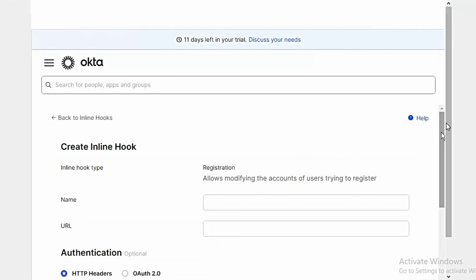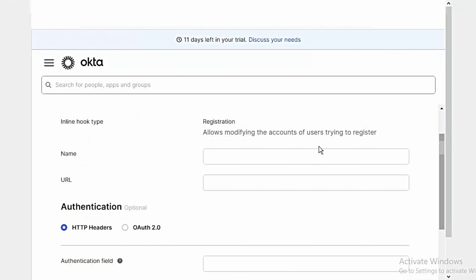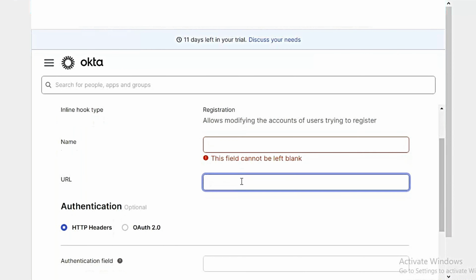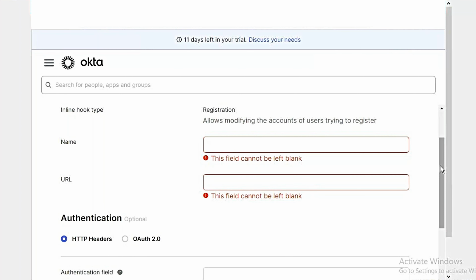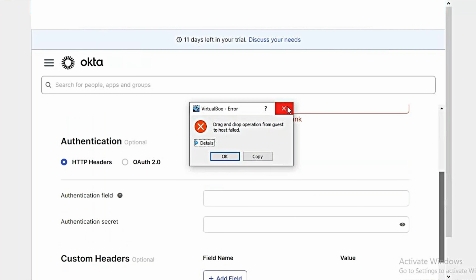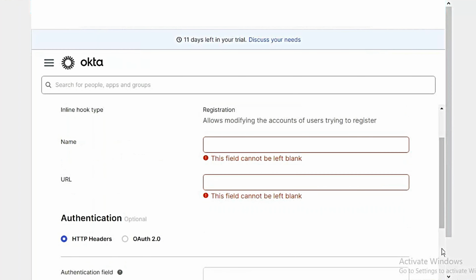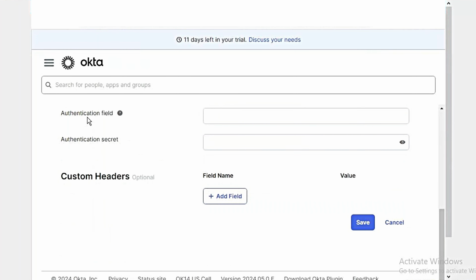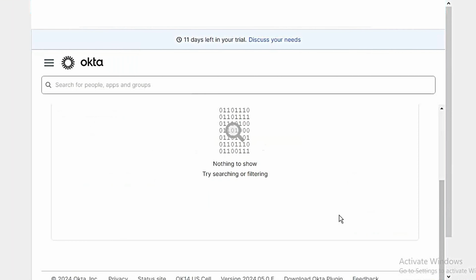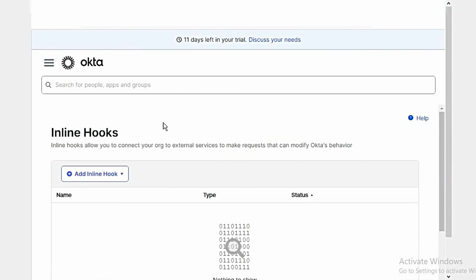What type of thing? As I told you, this is majorly on the developer side. So we will have to make a name for our inline hook and the URL of our application or such. It will work on the HTTP platform. So in that area we require the authentication field and the secret. Okay, I'll tell you with a different example, not from here.